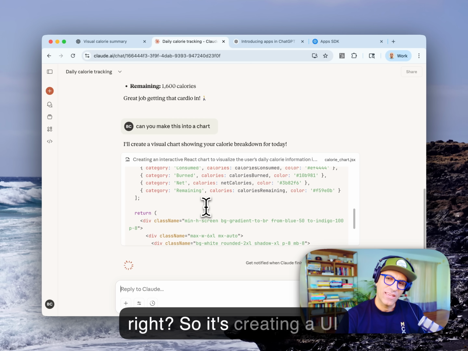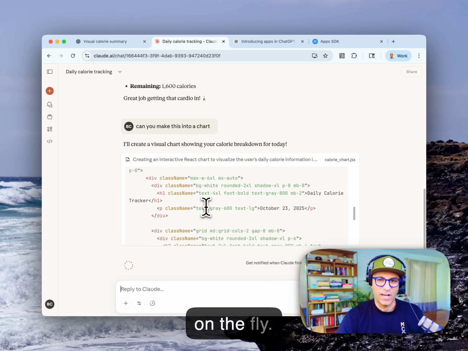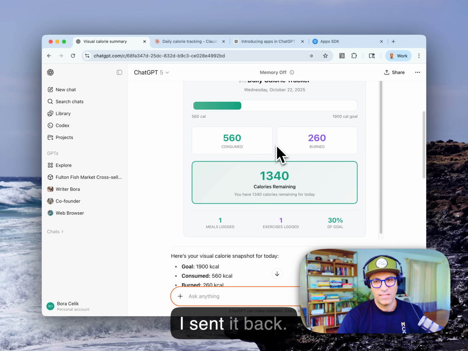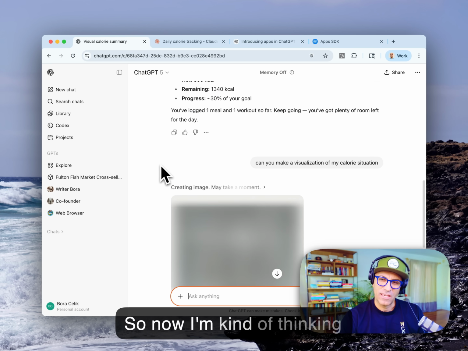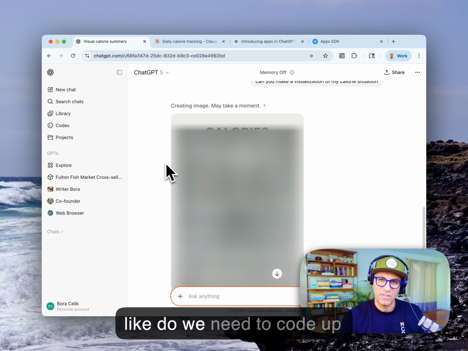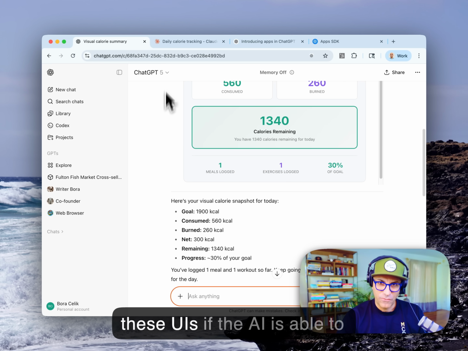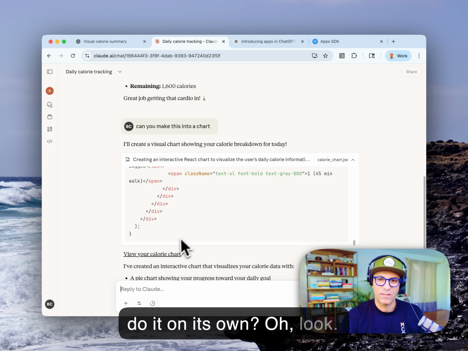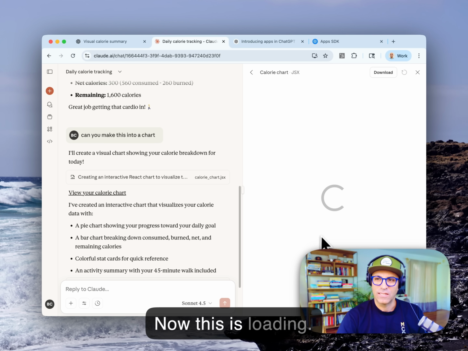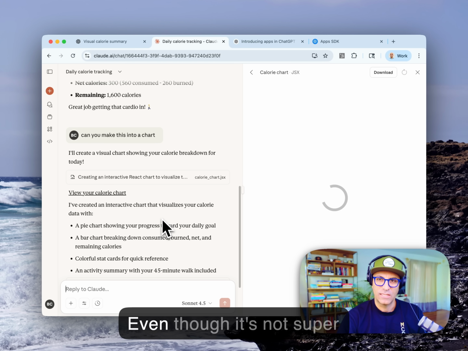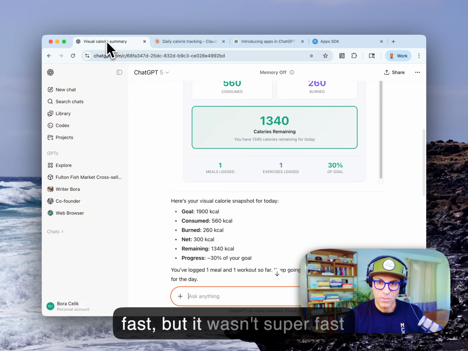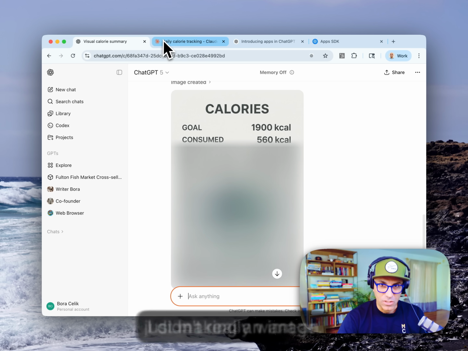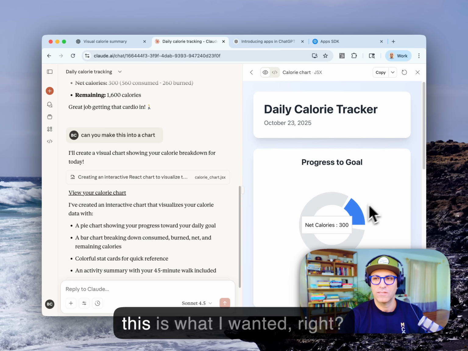So it's creating a UI on the fly. And in here, I coded up that UI and sent it back. So now I'm thinking, do we need to code up these UIs if the AI is able to do it on its own? Oh, look. Now this is loading. It's not super fast, but it wasn't super fast here either, right? But here it's just making an image. I didn't really want an image. I kind of want, oh, look, this is what I wanted, right?